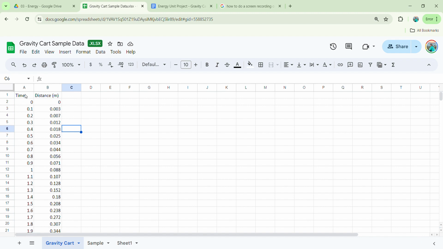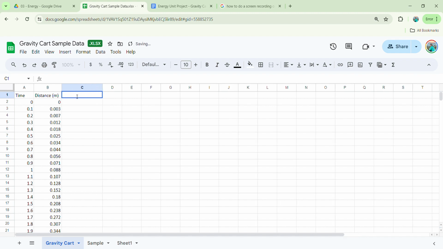So now I've got my time and my distance, and I want my velocity. So for this one, I'm going to put velocity, and I'm going to put it in meters per second. Distance is in meters, and time is in seconds. So my starting velocity, right as I let go of the cart, my initial velocity is 0. That's an assumption that we make. My next velocity is my change in distance, right? How far it travels, divided by the change in time.